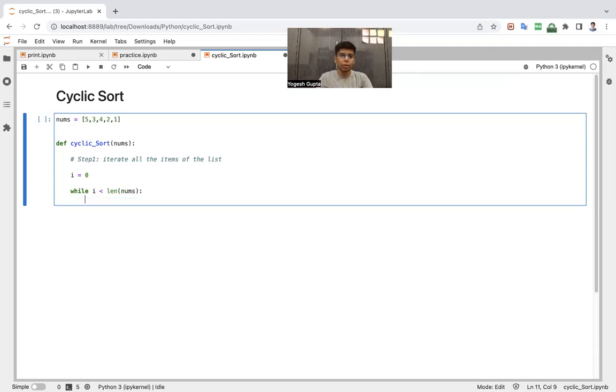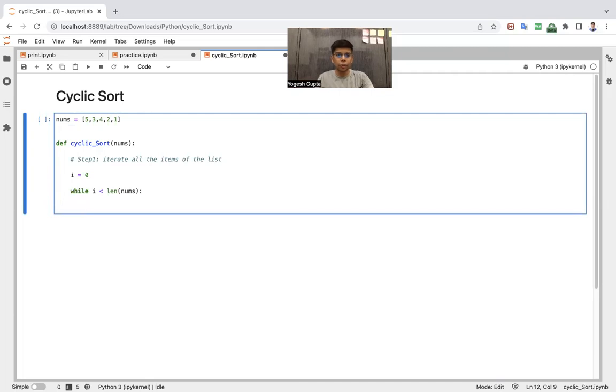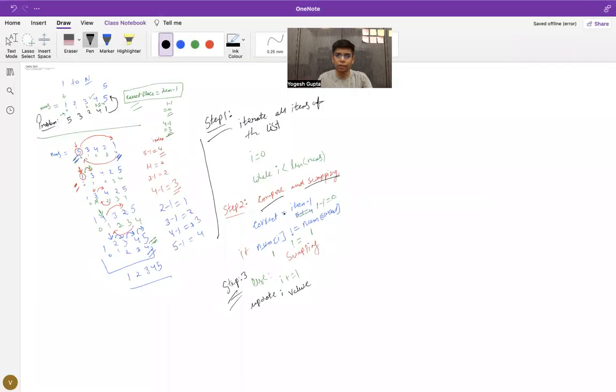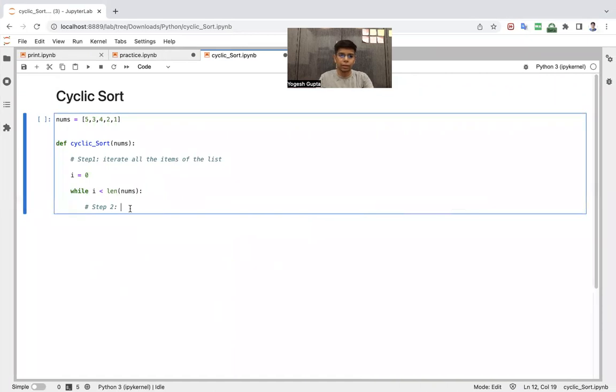Got it? Okay. Then our step number 2. Step number 2 is compare and swapping. So let's compare here and swapping.